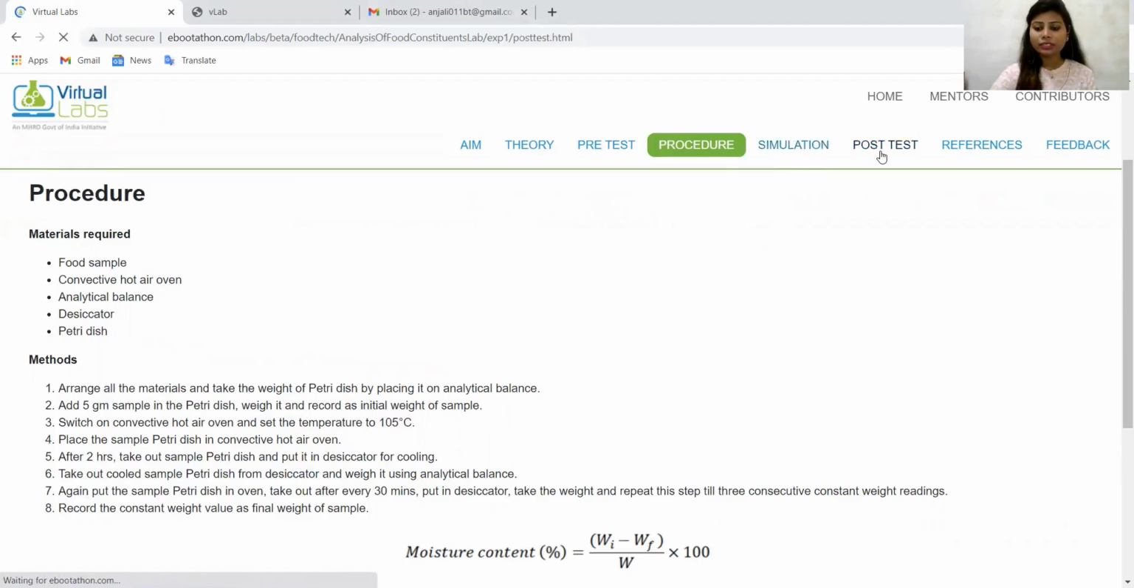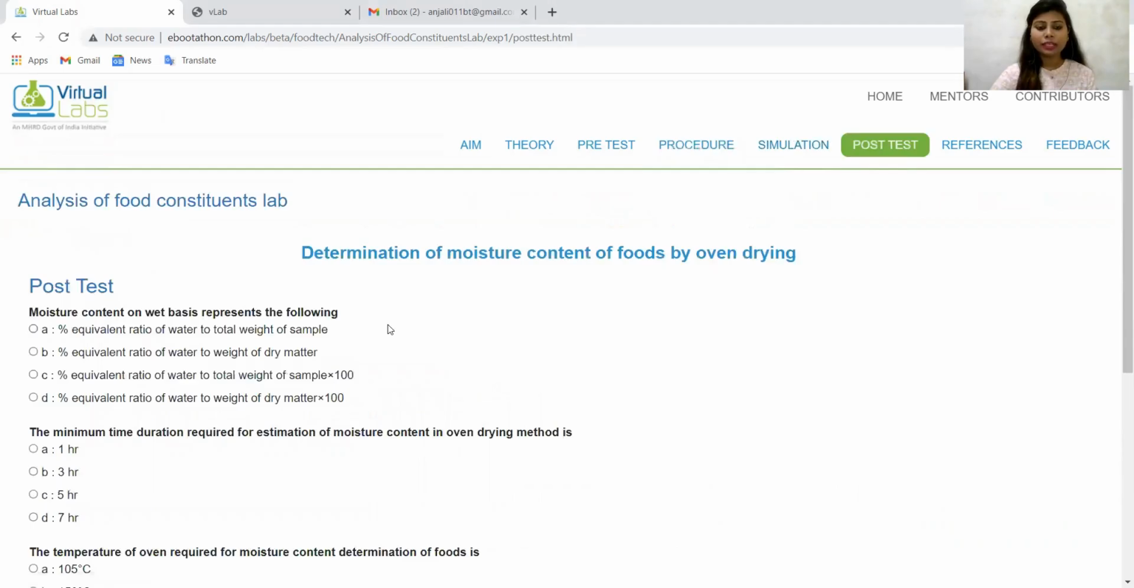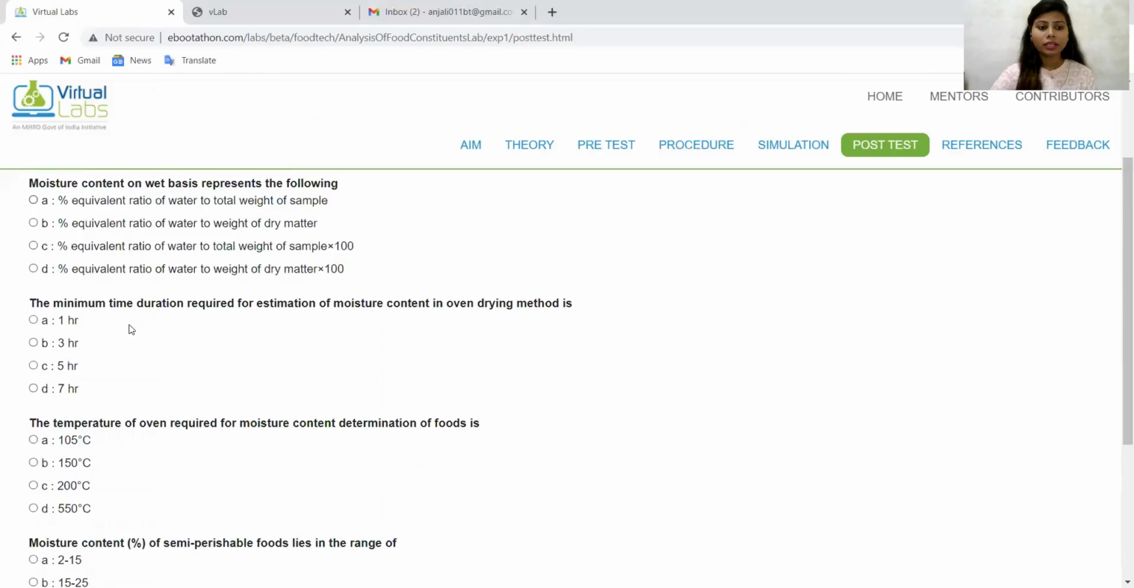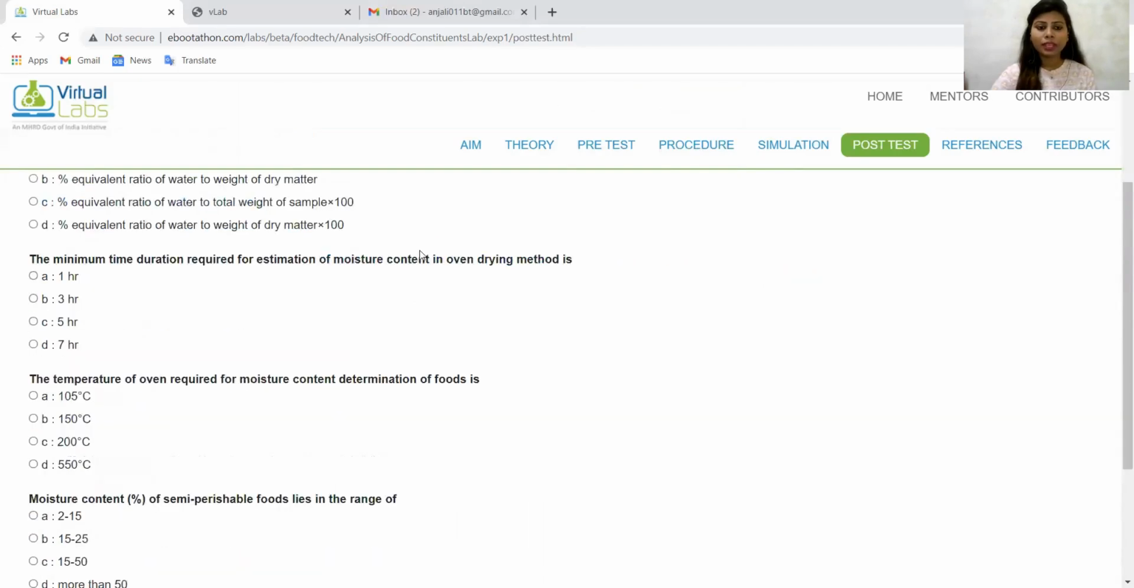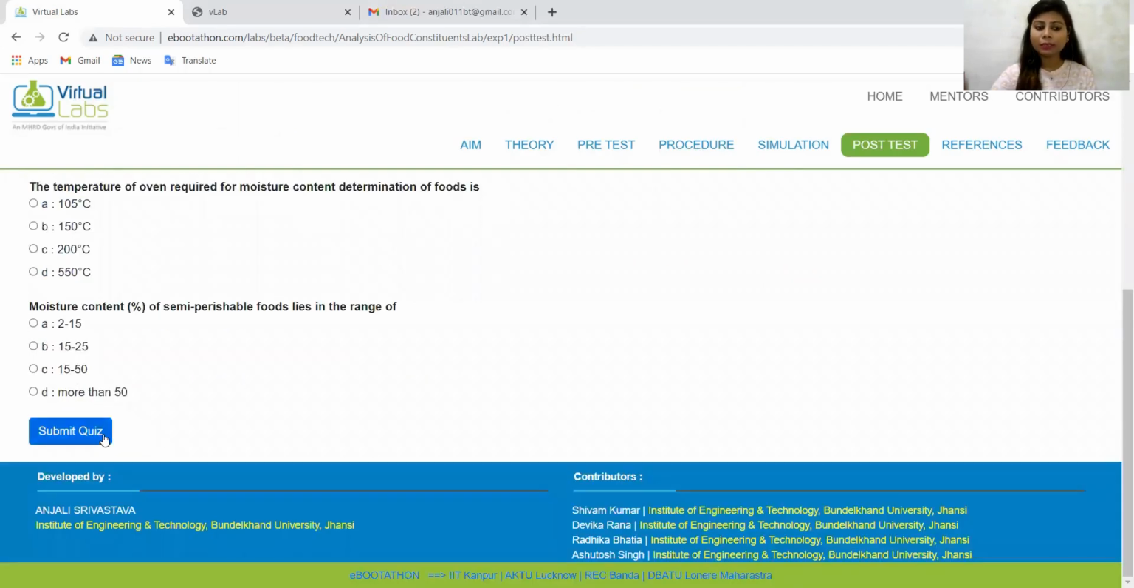In the post-test section, similar to the pre-test, you will be able to see some questions and you can answer them after performing the experiment. And at the last, after attempting all the questions, you can submit the quiz and get your marks, and on that basis you can decide whether you have learned from the experiment or not.